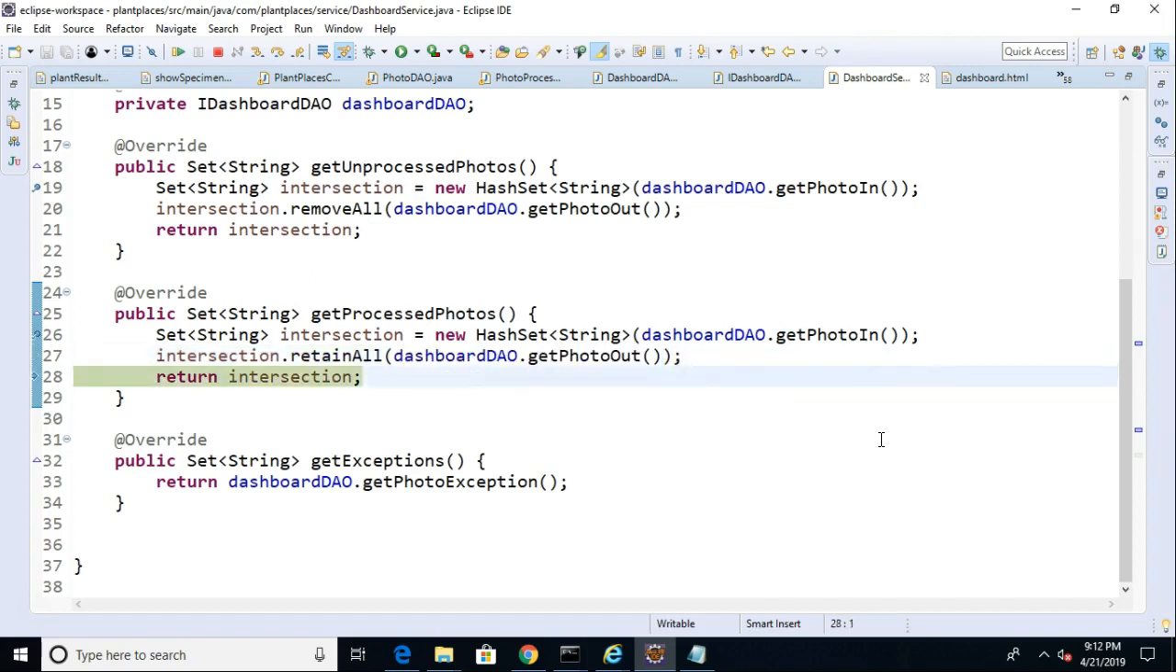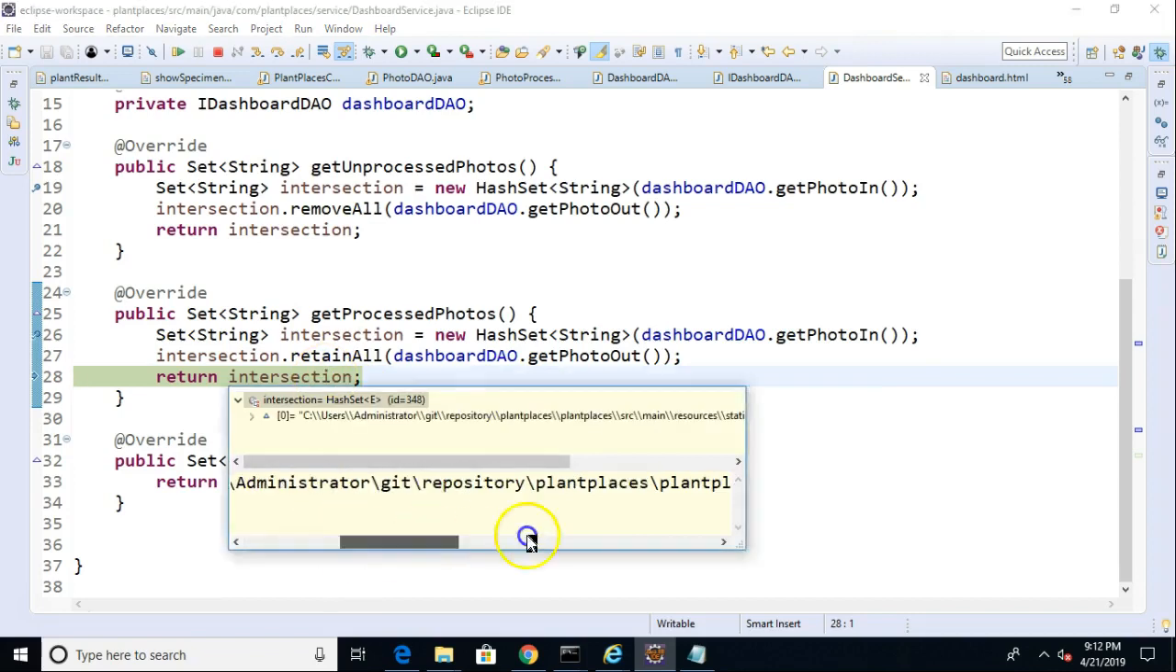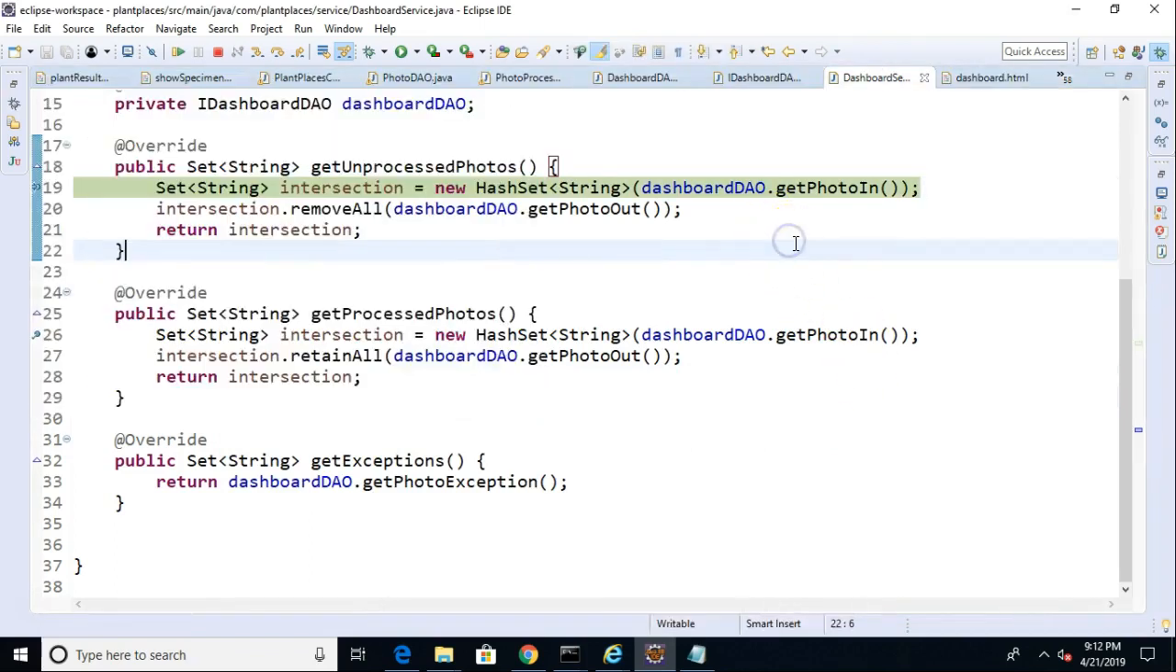I choose F6, and what do we have in this final intersection? We have exactly one item, and that item is what? Eastern Redbud Flower Close Up. So I go ahead and choose F8, let that continue. Now it's coming down to find the unprocessed photos.